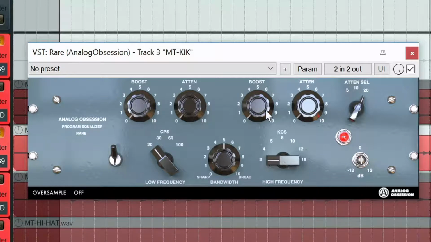Yet again, this one has three controls connected with it as well. This one here is labeled KCS, which is thousands of cycles per second. So of course that means kilohertz. So here we've got seven different frequencies to choose from, starting at 3000 hertz, going all the way up to 16,000 hertz. This mid-band bell EQ is boost only, so there's no cut on this one. And finally, its third control is bandwidth. So the more you go to the left, the more narrow the bandwidth becomes. And of course, the more you go to the right, the wider it becomes.